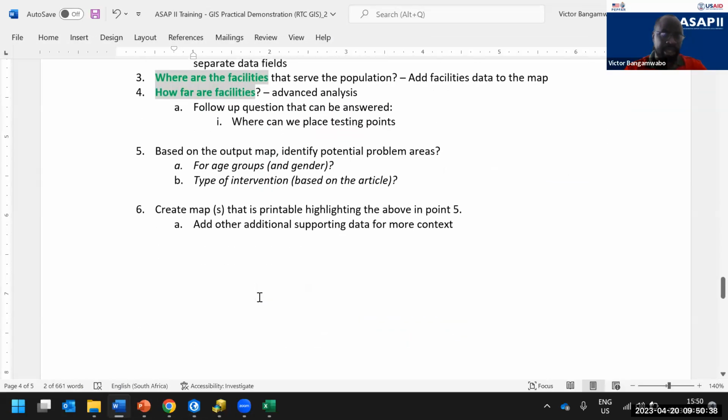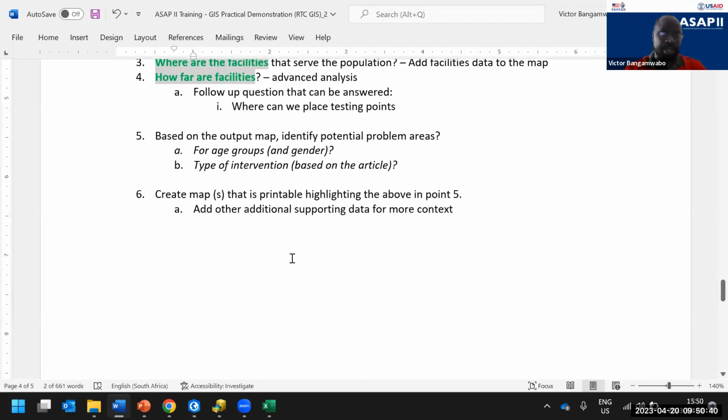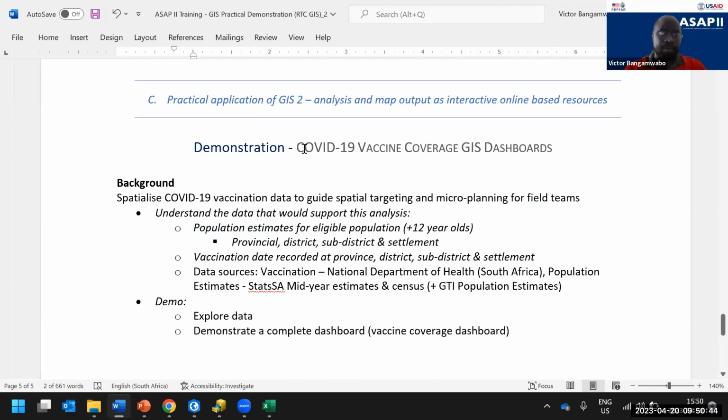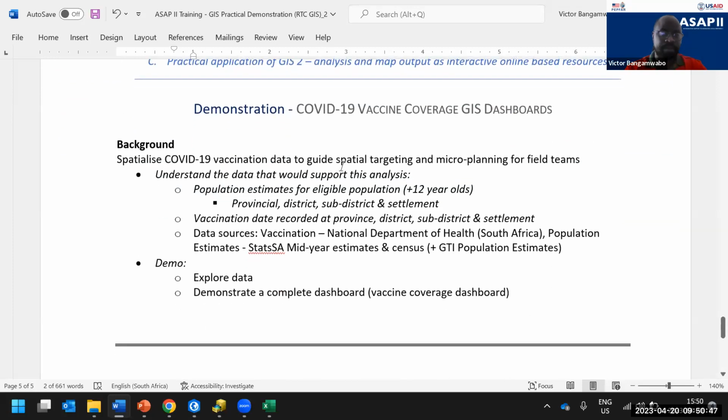And I think that concludes this section here. And with that said, I'm going to move to the next section, where we are going to focus on some of the ideas Dr. Domen did share that we have applied GIS in.